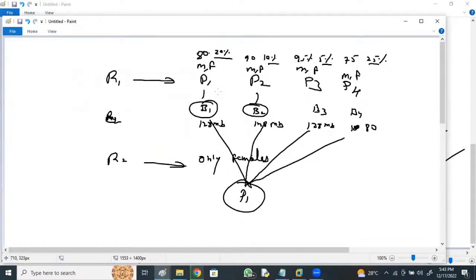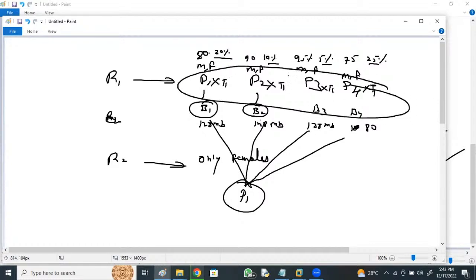So P1, the filtering operation, transformation 1. P2, the filtering on transformation 1. P3 on the transformation 1. Internally, it computes. All this will happen in parallel, executing in system 1, system 2, system 3, system 4. After that, all those outputs will be collected into a single machine.